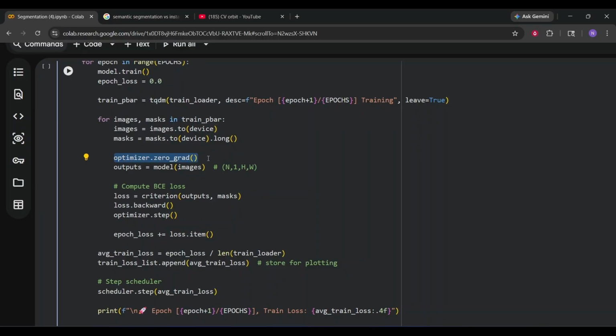If we do not use this line, then the gradient value of the previous batch, not epoch, previous batch, will be accumulated into the current batch gradient value, and it will disturb the training. So to avoid this disturbance, we use optimizer.zero_grad, which clears the gradient values before the current batch training.